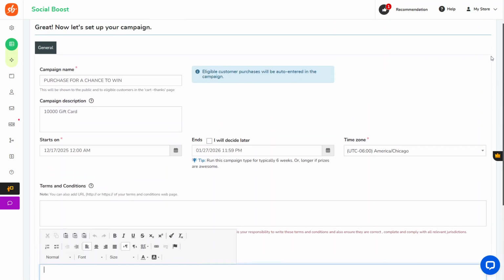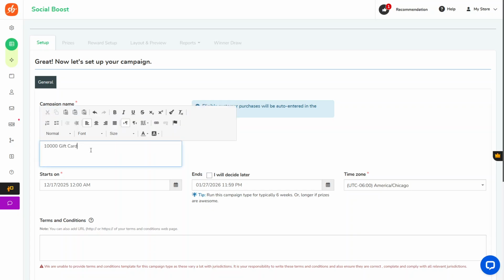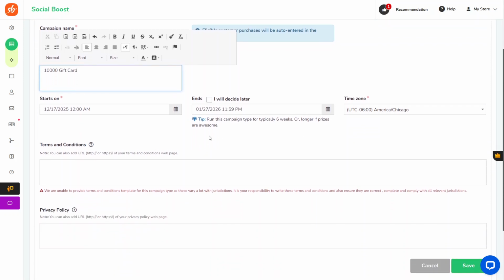Now it's time to edit your giveaway. Start by changing the campaign name to something clear and simple. Then update the campaign description. This shows up under the campaign name on the giveaway pop-up. For example, if you type $100 gift card, it will display as Purchase for a Chance to Win $100 gift card on your site. Set your campaign start and end dates.